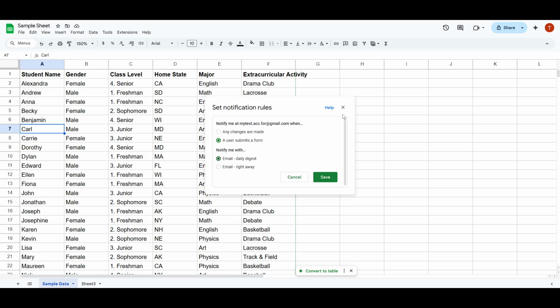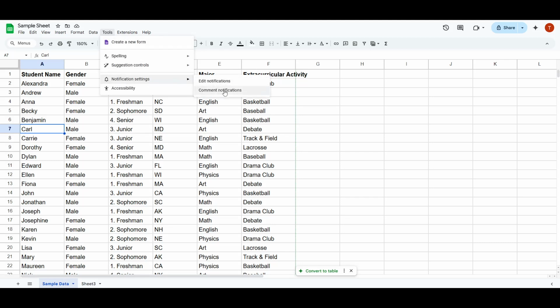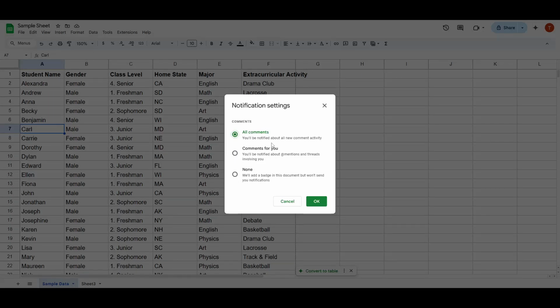Switching gears, let's explore the Comment Notifications section. This section is particularly useful if your spreadsheet is a collaborative effort and multiple people are leaving comments. Here you have several options to tailor your notifications. You can opt to be notified of all comments made on the spreadsheet, ensuring nothing slips through the cracks.